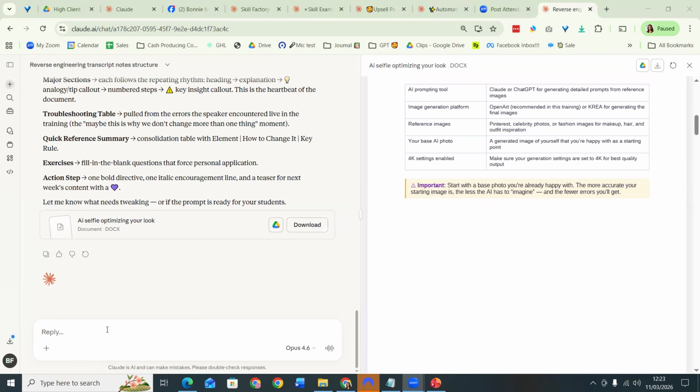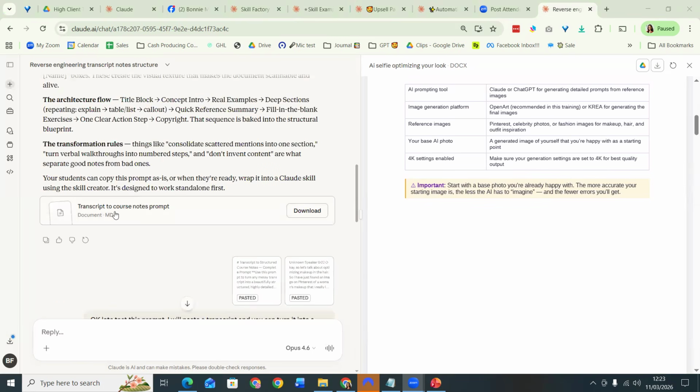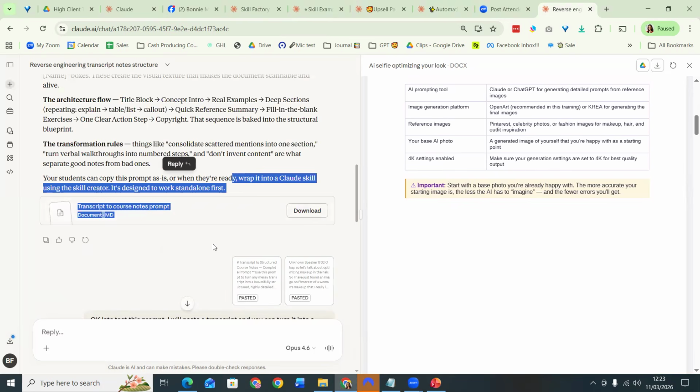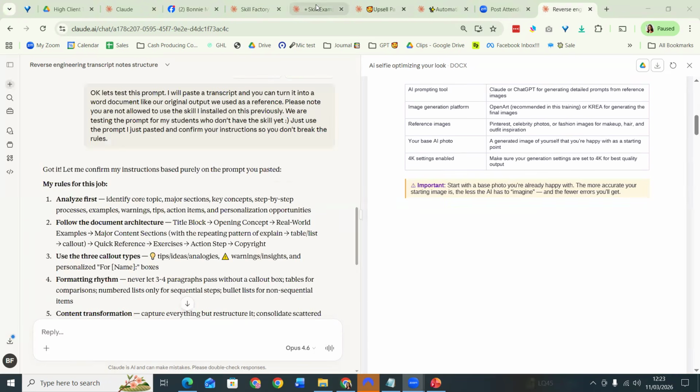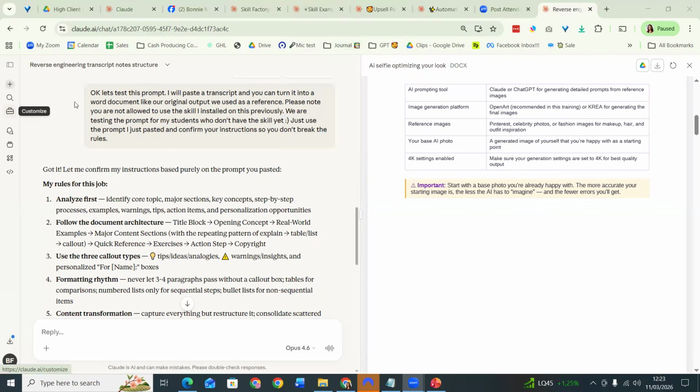So what we would do next is we'd say, hey, Claude, I want to take this prompt we just created right here, right? Copy and paste it, put it back in the chat and say, I want to turn this into a skill. And then Claude is going to turn it into a skill. It's going to create one of those downloadable skill files that I showed you earlier. And then you're just going to go right back here and re-upload it.